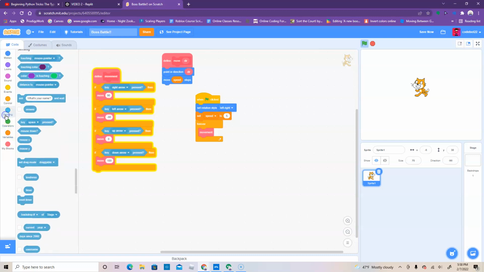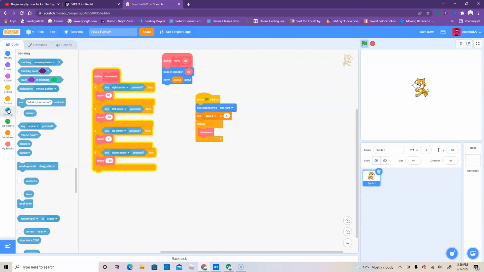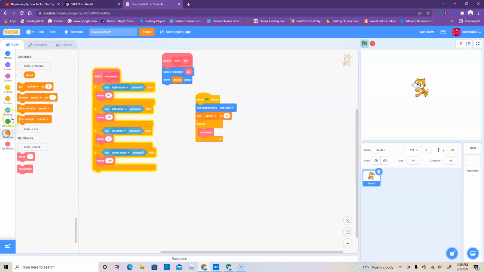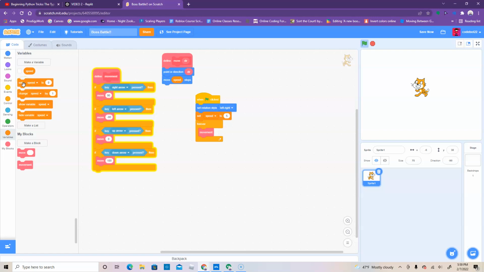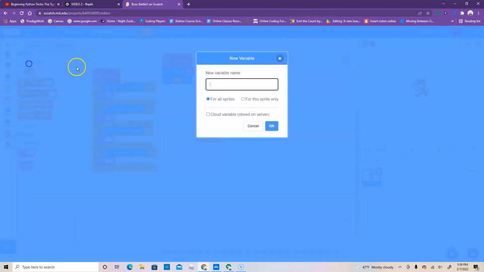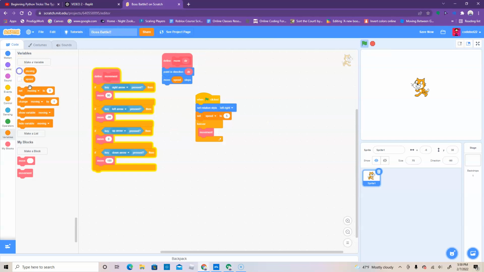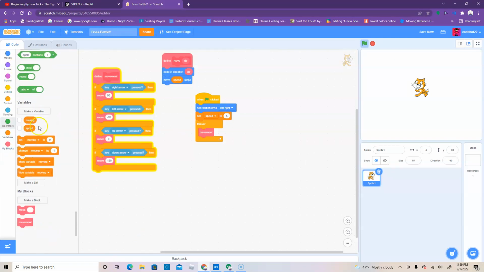So now what we're going to do is make it so it sets moving to true when we're moving. Well, it makes it so we are moving. So, let's add a new variable, moving. Now, I saw this method and I kind of liked it: 0 is true and 1 is false. So, let's set moving to 1, which means it'll start out false.